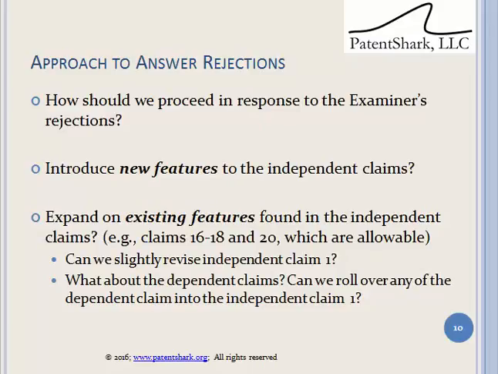Should we introduce new features to the independent claims? Note that such features must find support in the specification as filed. Should we expand on existing features already found in the independent claims? Can we roll over any features from the dependent claims into the independent claims and maybe slightly revise the language to overcome the applied combination of Cheng and Sato?